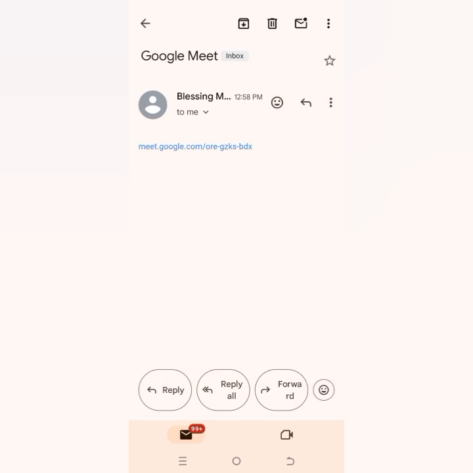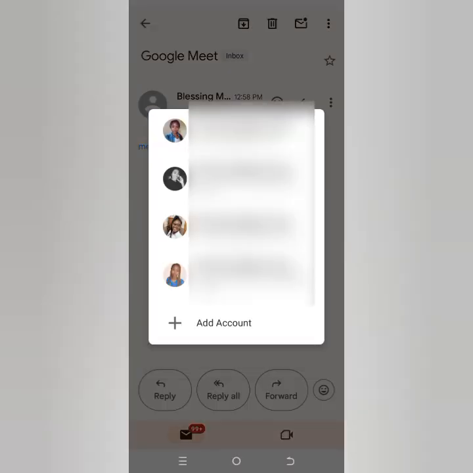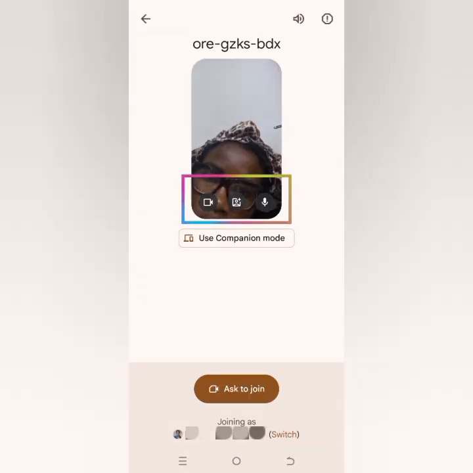So maybe the link has been sent to you, so just click on the link and it will ask you to choose a particular Gmail account that you want to use to join the meeting. You now choose one of your email accounts. Once you choose that Gmail account, because it's a Google platform, it brings you up to this.